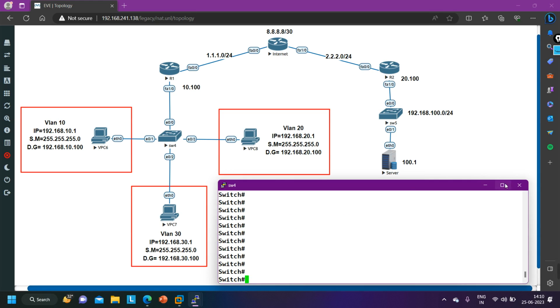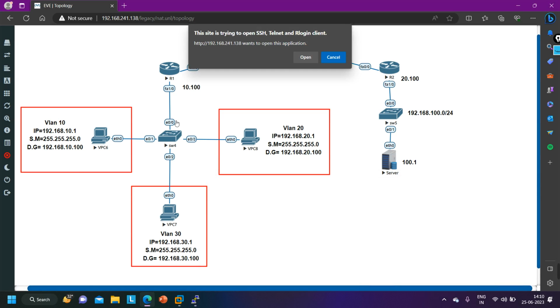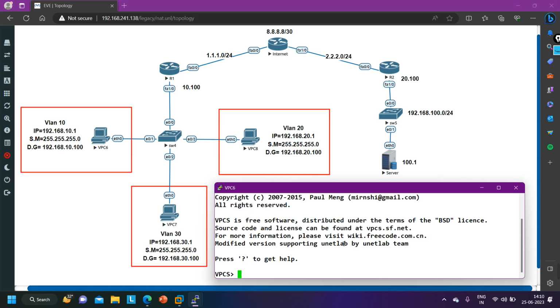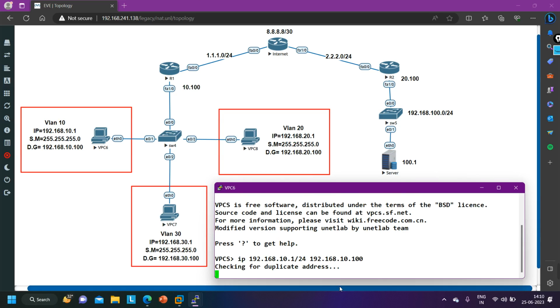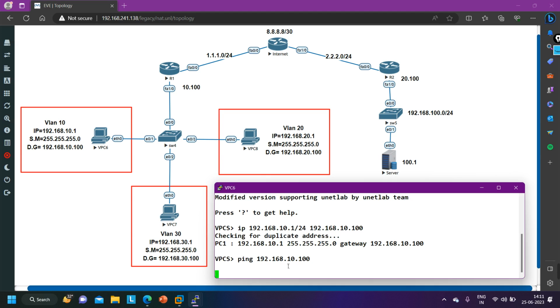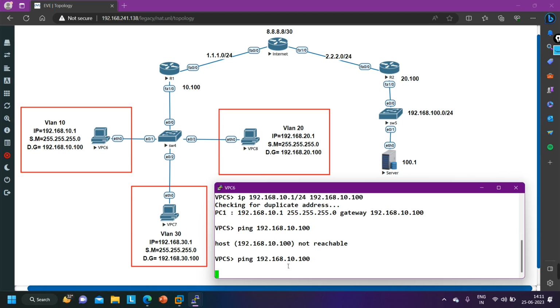Done, guys. Now let me configure the IP address on VPC. So let me configure one IP address over here. This PC is in VLAN 10. So IP address over here will be 192.168.10.1/24, and gateway is 192.168.10.100. Done. I've defined the IP address over here. Let me check that this machine is able to ping its default gateway or not. Ping 192.168.10.100. It should ping its default gateway. Let me check. It's not pinging.